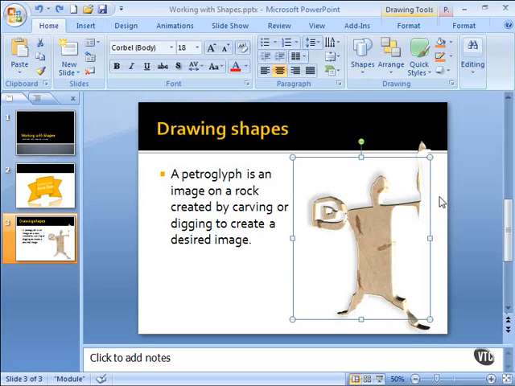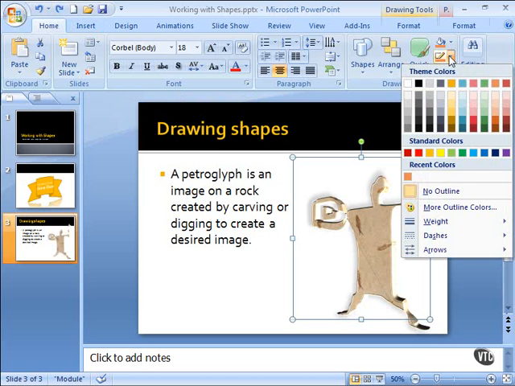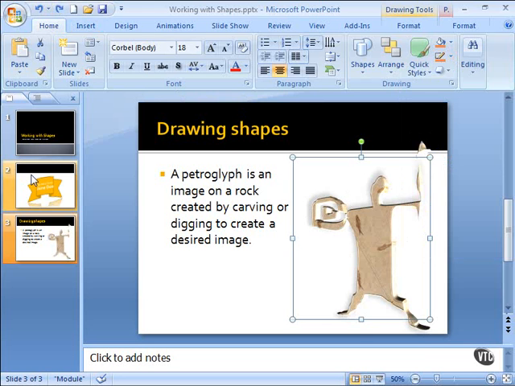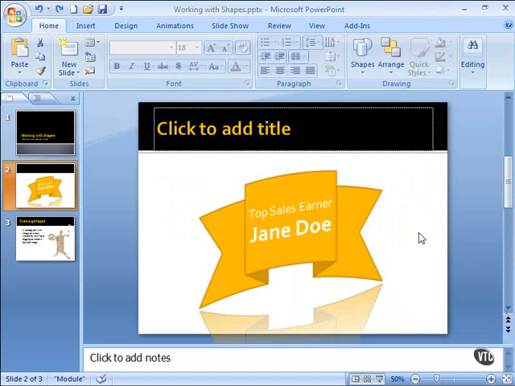But you can start to see the different kinds of options you have when working with shapes that you've either drawn or used one of the stock shapes that came with Microsoft PowerPoint.